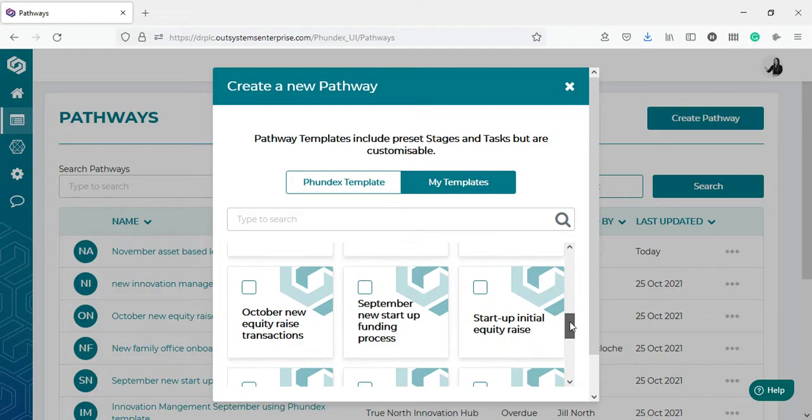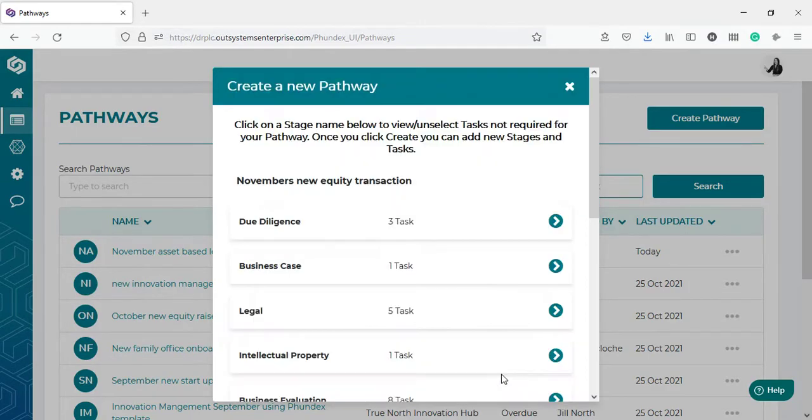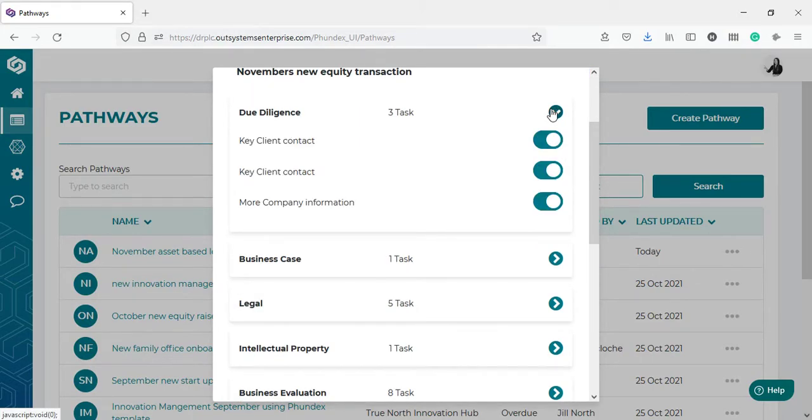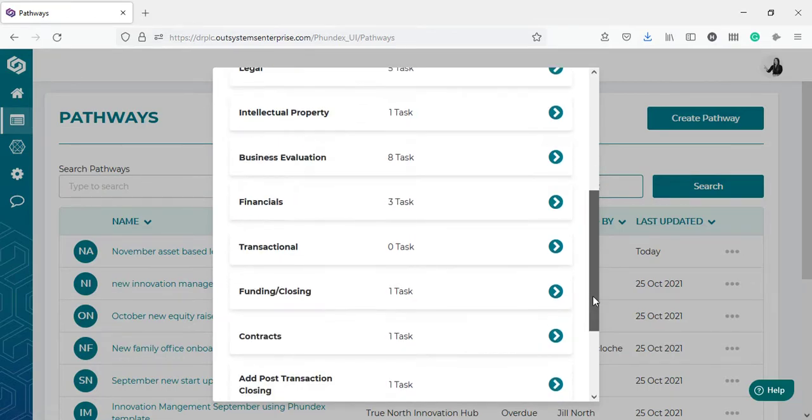And in this particular case, we're going to look at the October new equity raise as the template that we want to use. We select the button, we click Next, and now we're shown all of the different stages with the various tasks that are included in each of those stages. Here at any time, we can remove one of those tasks in any one of the stages, or we actually might choose to remove one of the stages completely.